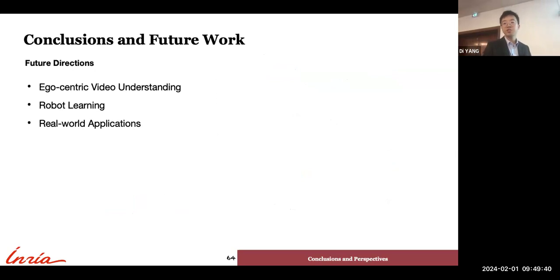As human action representation learning continues to evolve, there are many future research directions in video domains, such as ego-centric video understanding and robot learning. Overall, learning from video helps AI systems to understand human actions and the world around us, making the technology smarter and more useful in everyday life.